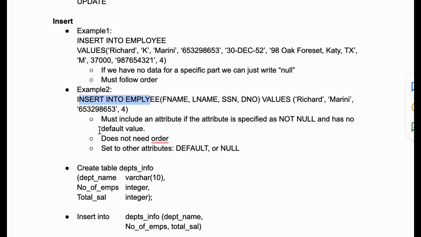Now, for this lower one right here, where we have it in order, first name, last name, social security number, dno, we must include an attribute if the attribute is specified as not null and has no default value. So this is something where we cannot have a null. We have to include everything, but that's pretty easy because we specify what we're going to be putting inside of here. This one does not need order. Other attributes inside of our tuple would be set to default or null. We have all of these other different parts right here, right? In this one, we don't include them in here. So everything else is going to be set to null that we don't specify already. Whatever we include, we have to actually write into though.